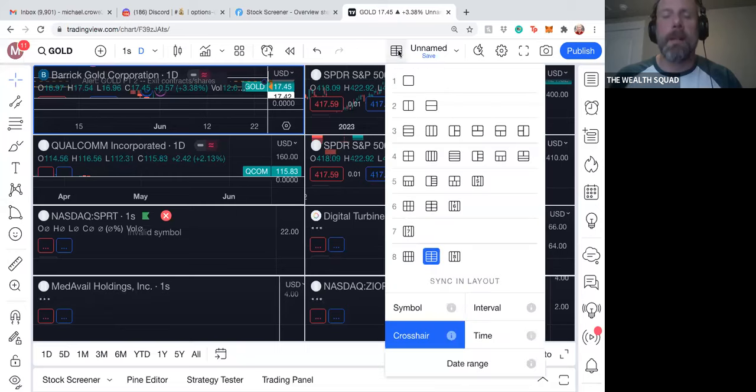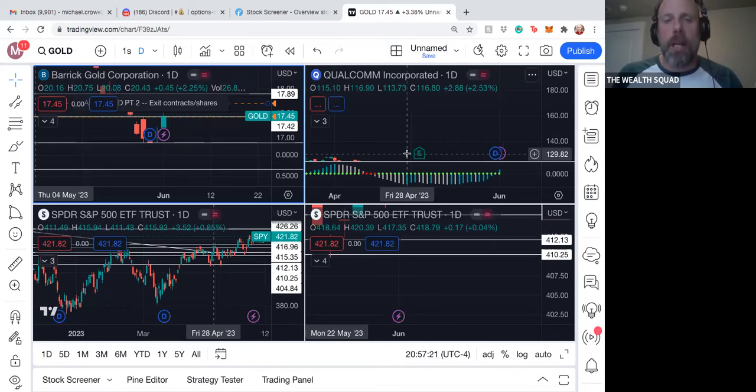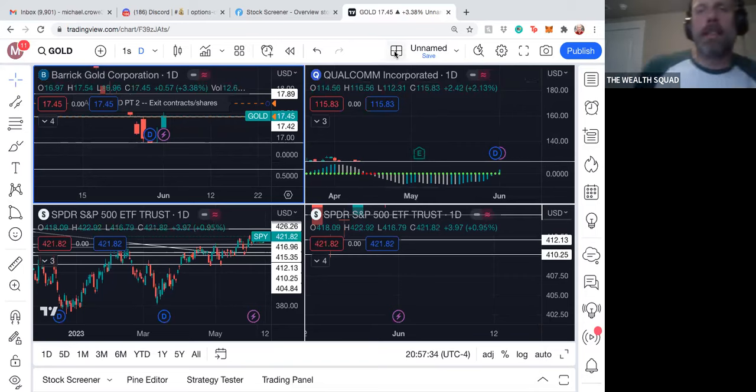But for me, I might look at 4. 4 is usually the max for me. Because why? Because it's a bigger view, it's clean. I can see all the levels, I can see the setups. It's easy to understand when there's 4. Anything beyond 4 for me is too much. So that's utilizing this feature up here, which is also highly recommended.